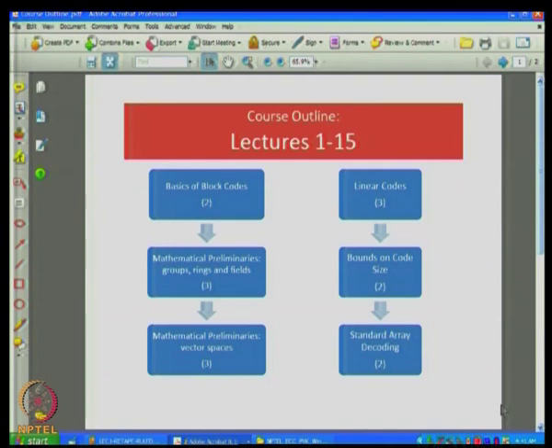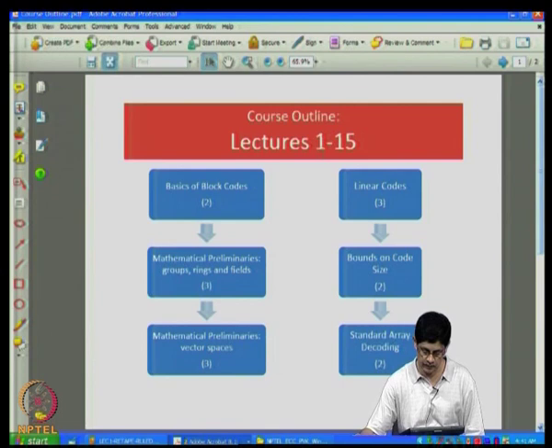Here is the course outline. These are the first 15 out of the 42 lectures, and you see the various titles. The way the course actually proceeds is vertically down and then over here. We start with basics of block codes.